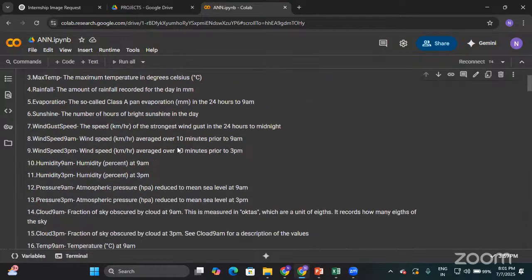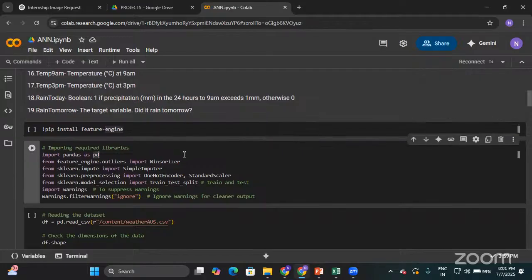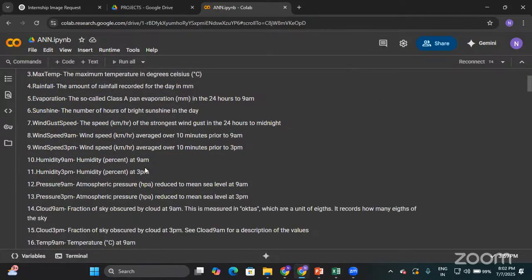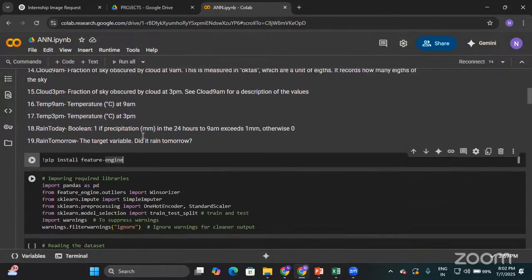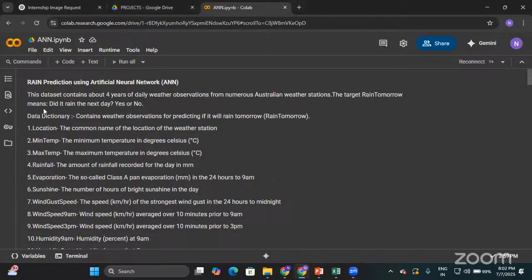The IDE that you see for Colab is completely different. It is not similar to Spyder. It will be similar to Jupyter notebooks. You'll see cells instead of a plain scripting pane. Within the cells, we'll have the code. So this is our code, and here we have also provided the data set. A data dictionary was provided, and this data set contains 4 years of daily weather observations from multiple Australian weather stations.